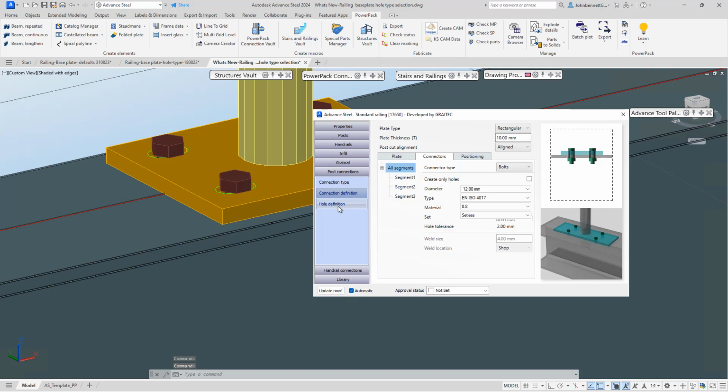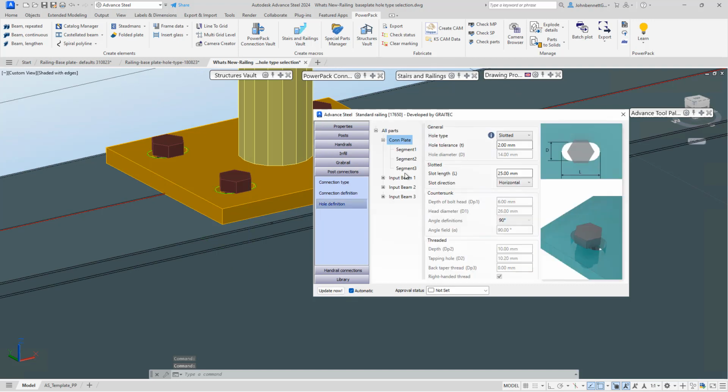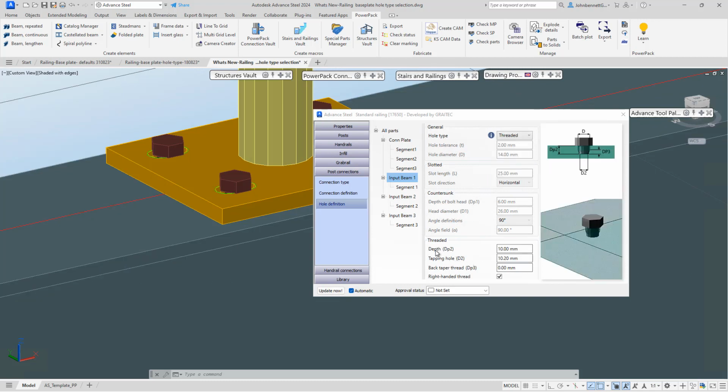Doing that and changing back to the hole definition tab, if we come into the input beams, we've got each one of these individually under here. If we come to input beam 1, and we want to change this to be threaded, this is one of the new types that we've introduced, and we can see that the threaded field has now become active. That means you can apply the parameters in here and change this. It will apply some standard parameters, but the user can then define what the threaded parameters should be.